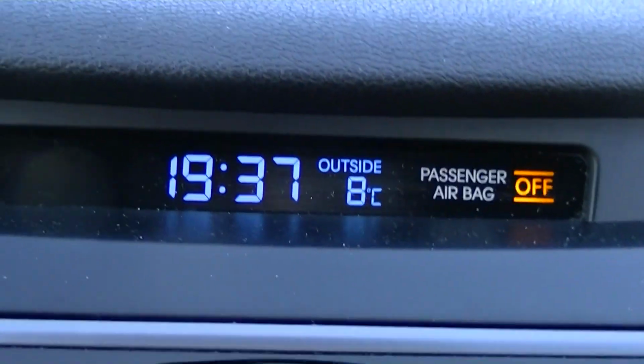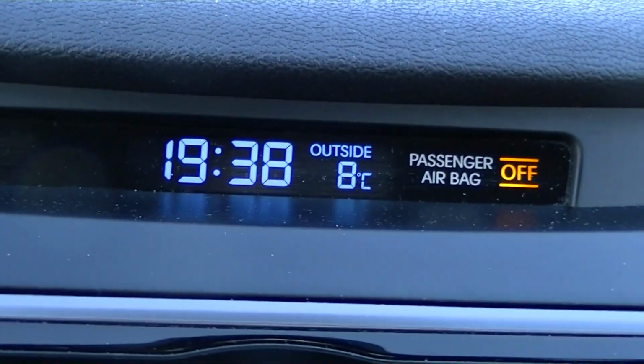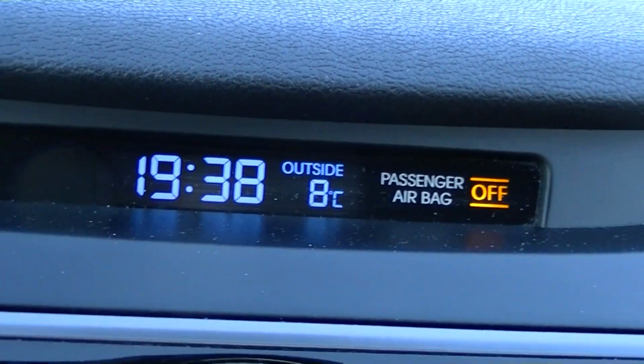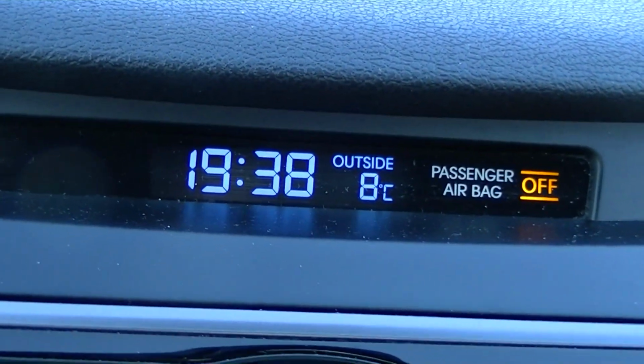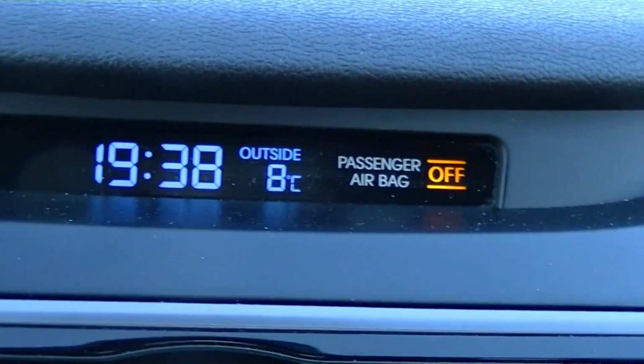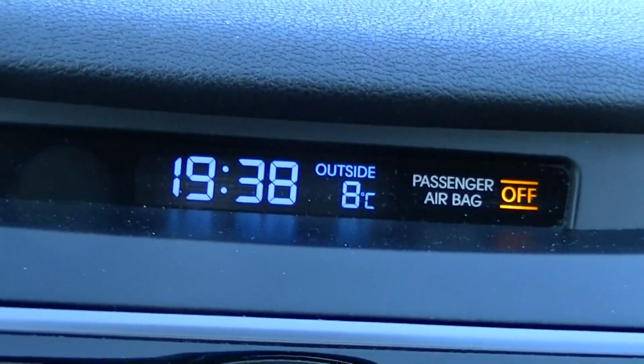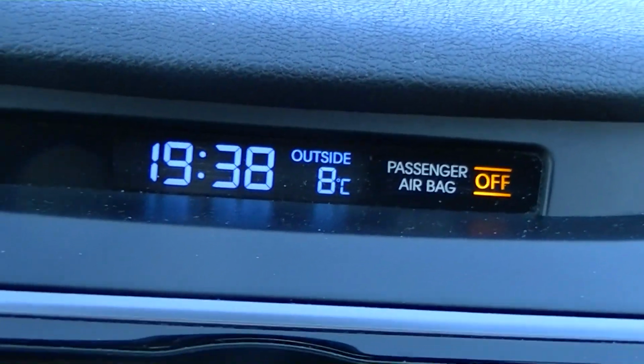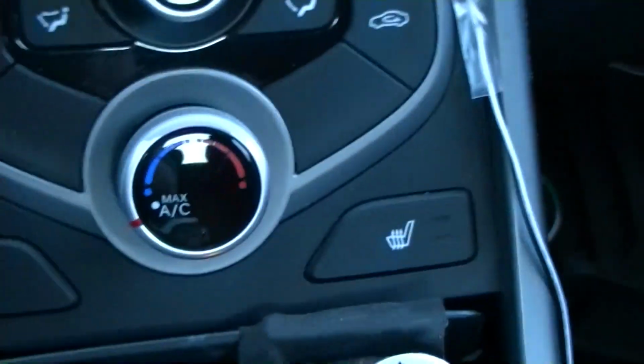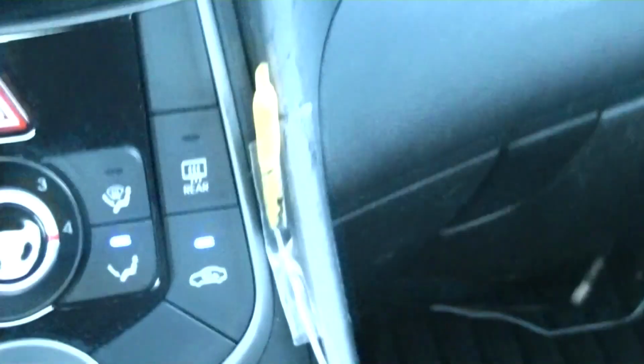Right now it's April 28, 10 minutes in advance on the clock, 19:38. It should be 19:28. I always put it 10 minutes ahead. 8 degrees Celsius outside. Let's open the door.